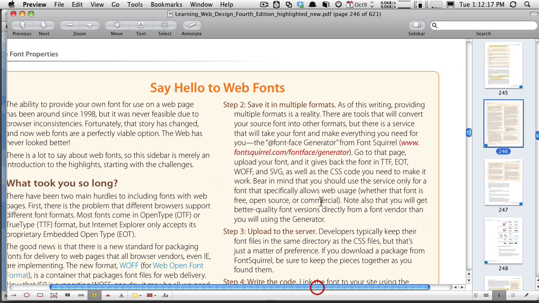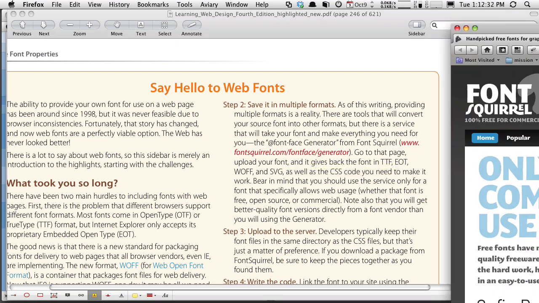There's two main ways to do this. You can host your own fonts, or you can use sort of a font server service. One way to embed fonts and host your own is to use services like Font Squirrel. So let me show you that. This is Font Squirrel.